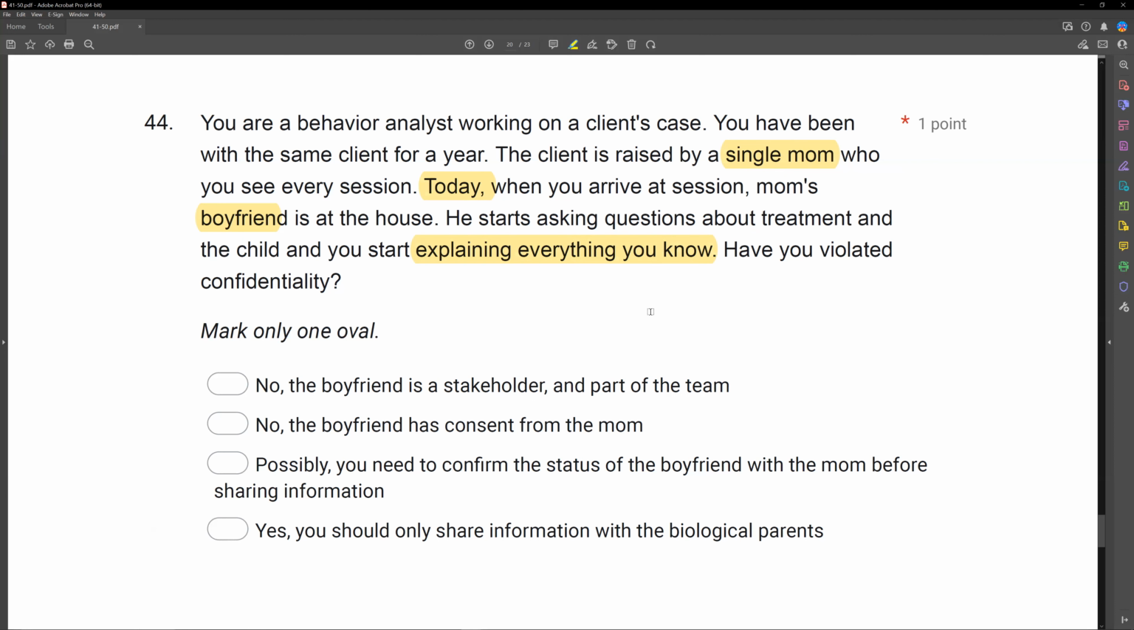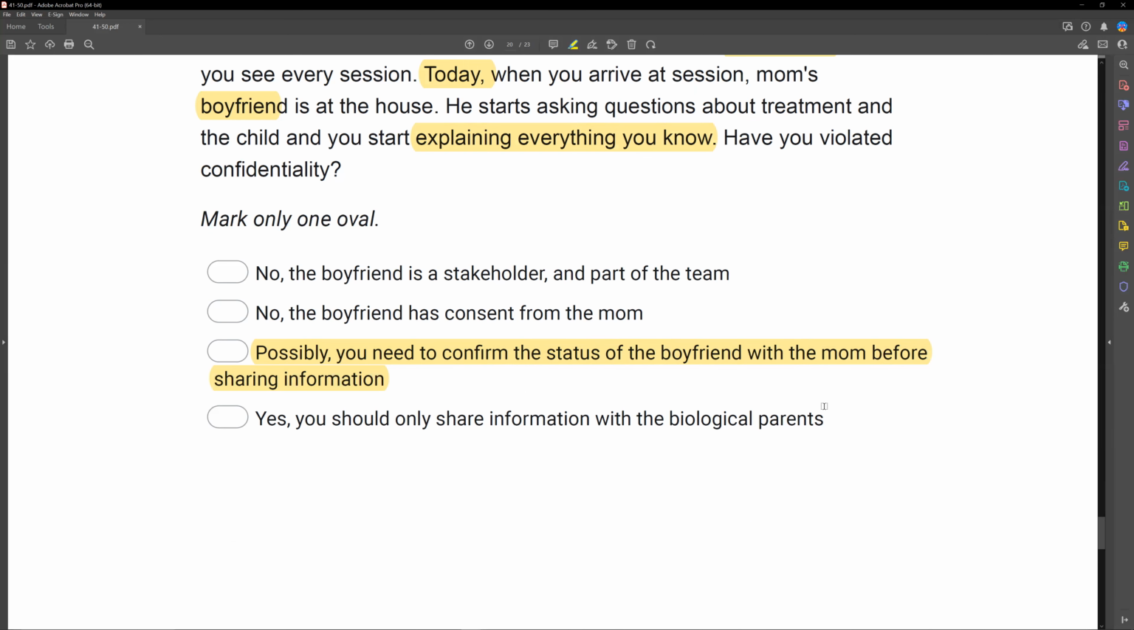And then D, yes, you should only share information with the biological parents. Oh, not necessarily. If somebody has consent, they have access, and you are free to share it, but you have to make sure first. So, have you violated confidentiality by sharing all this information with the boyfriend? Well, possibly. You need to confirm the status first with the mom before sharing that information.